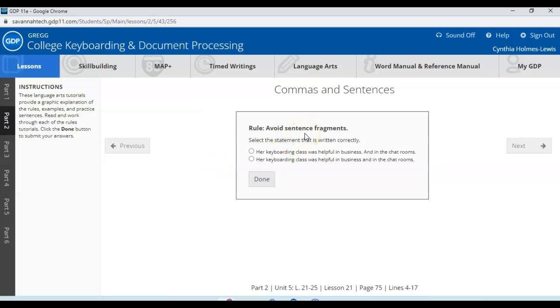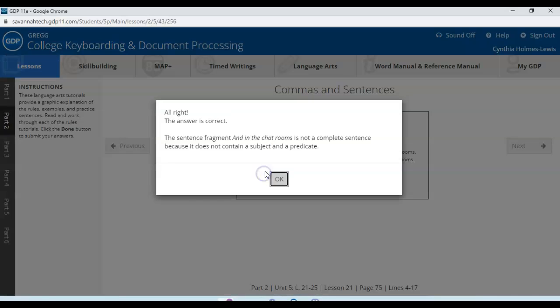Avoid sentence fragment. Here's the sentence. Her keyboarding class was helpful in business, period, and in the chat room. Her keyboarding skills was helpful in business and in the chat room. I'm choosing the second one. All right. The answer is correct. The sentence fragment and in the chat room is not a complete sentence because it does not contain a subject and a predicate.